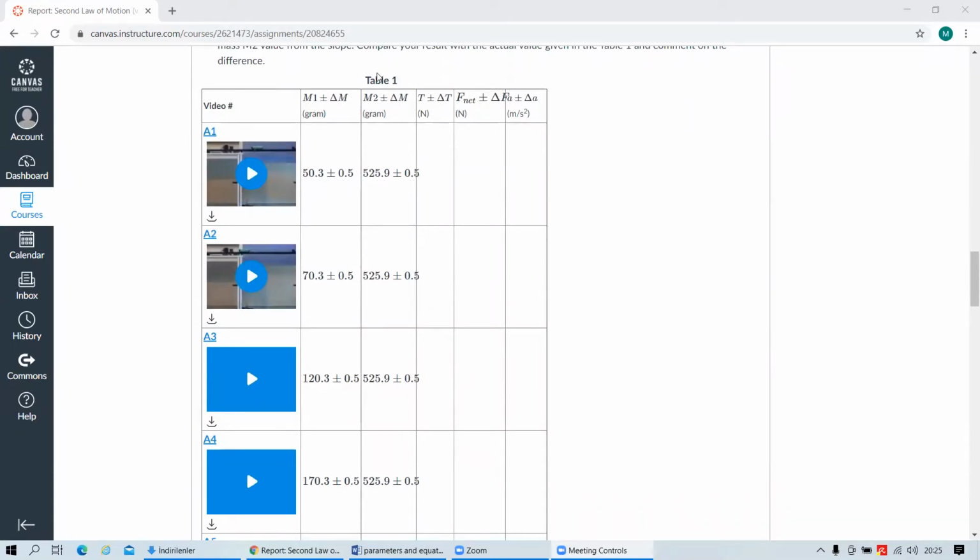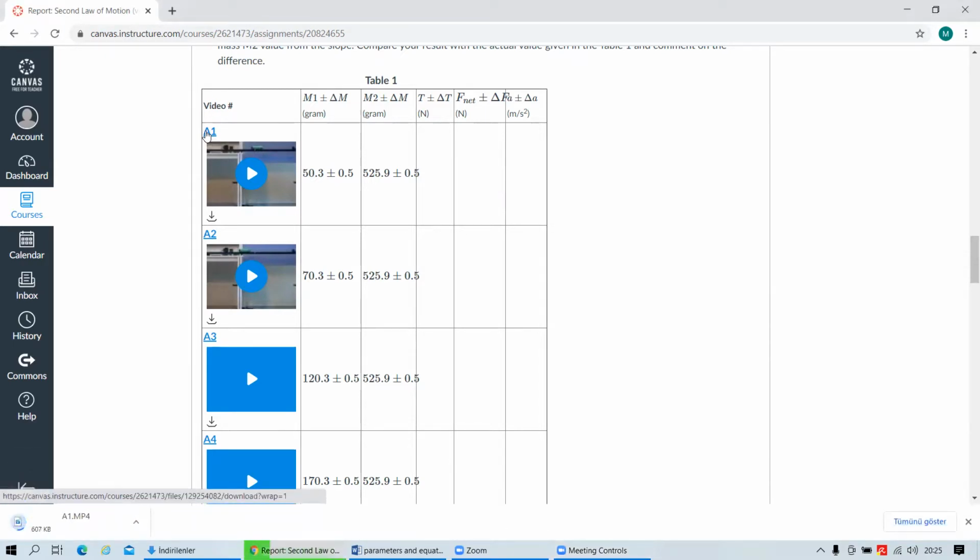When you look at the data table, over here on the first column, there are these links to the corresponding videos for each row. When you click on this, the video is downloaded. Once you download the video, you are ready to run the tracker.